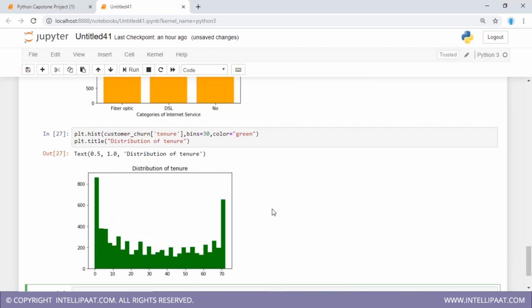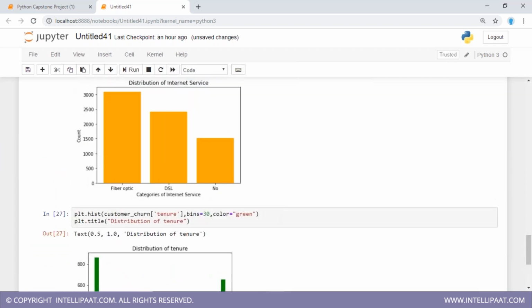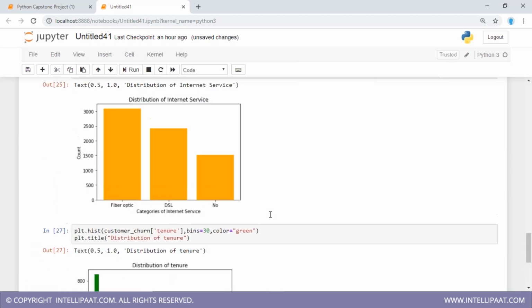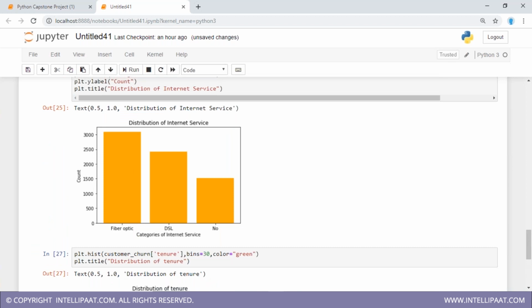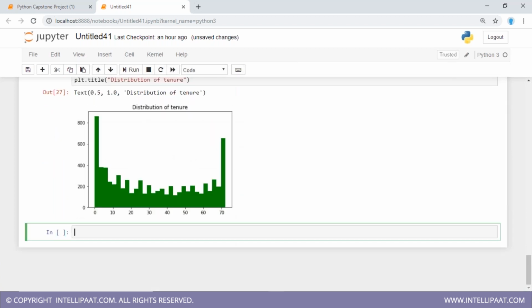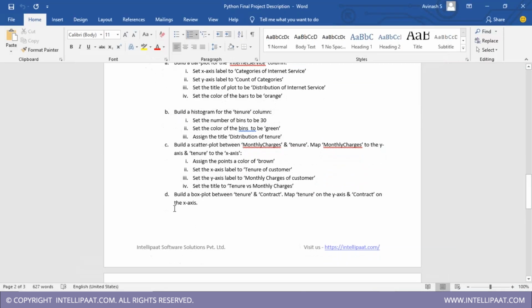Now, you guys also need to understand the difference between a bar plot and a histogram. A bar plot is normally used for all of the categorical columns. So whenever you want to understand the distribution of categorical columns, that is when you'll go with a bar plot. And when you want to understand the distribution of a continuous numerical column, that is when you'll go with a histogram.